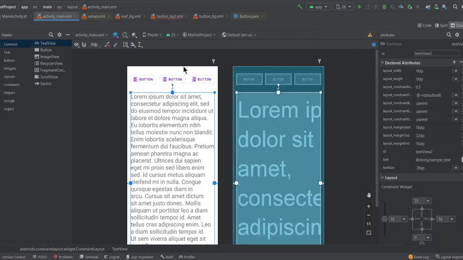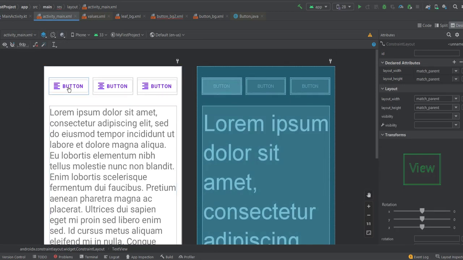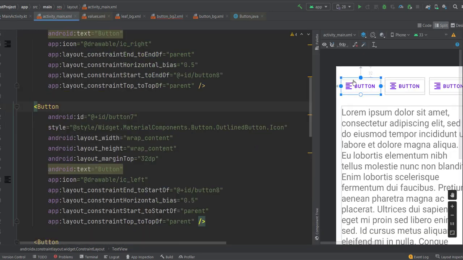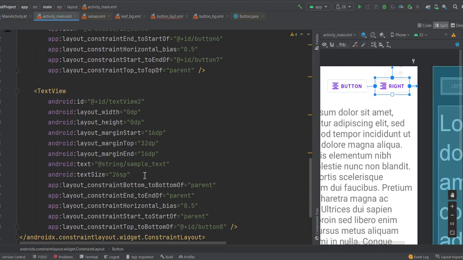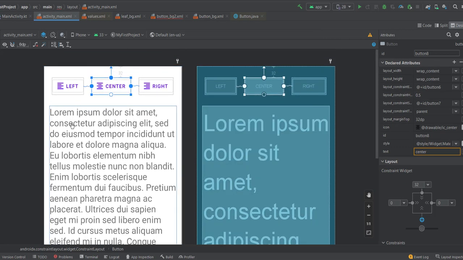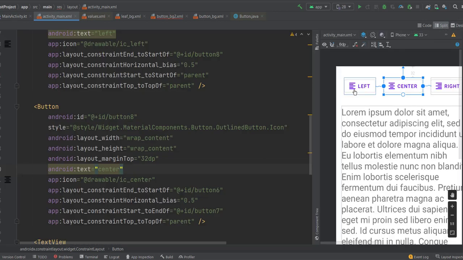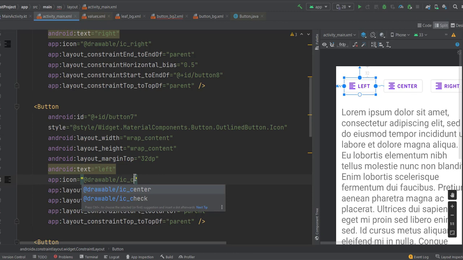Now, what we want to do is whenever we click on any of these buttons, we want to align the text accordingly. So here is going to align the text to the left, here to the center, and here to the right. Let's just change the texts of these buttons. This is going to be left, this is going to be right. And finally, this one here is going to be center. And you can see by default, the text is aligned to the start. And instead of giving the left aligned icon to the left, we will give it the check mark and we will change that programmatically. Left is going to have IC check.